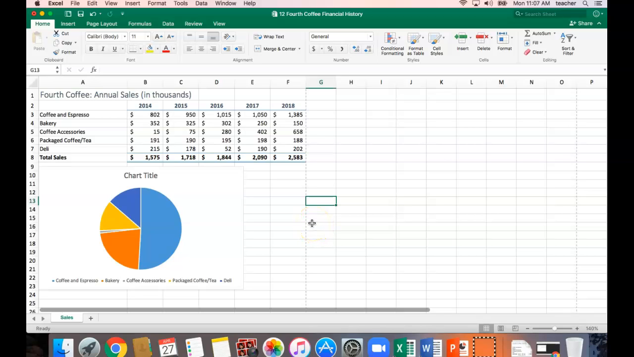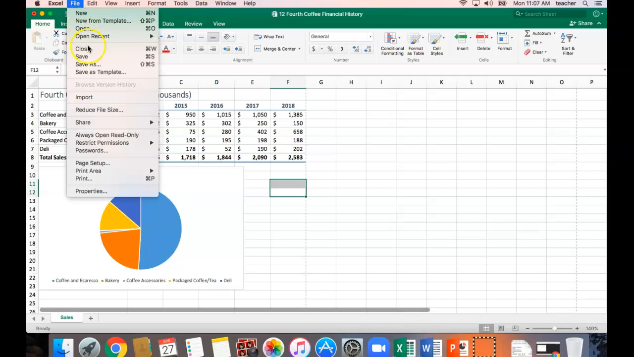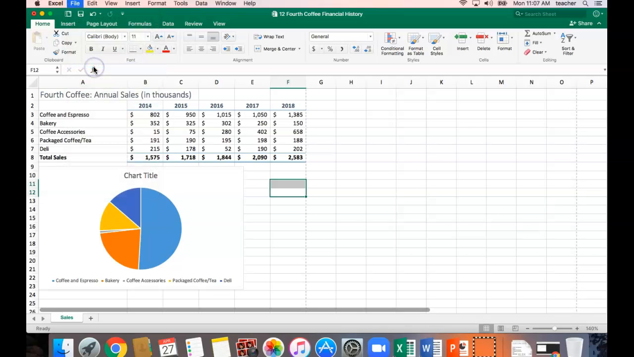Okay, if you want to print just an embedded chart, so now this is an embedded chart, and here in a second I'm going to show you what a not embedded chart is. Okay, so what I want you to do now is we're going to save as. So we're going to go up to the gray file, and we're going to select save as.